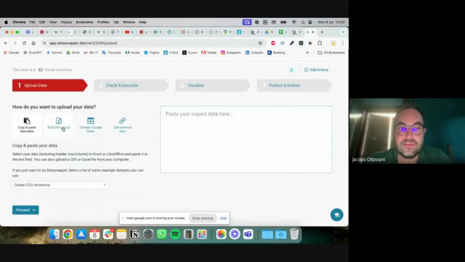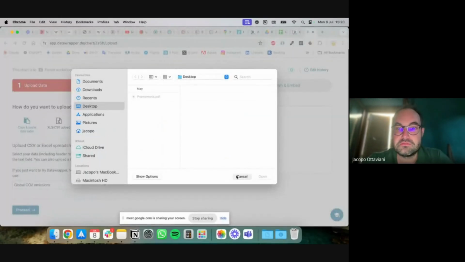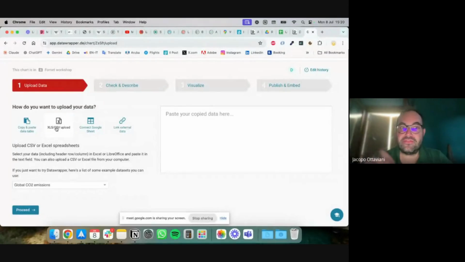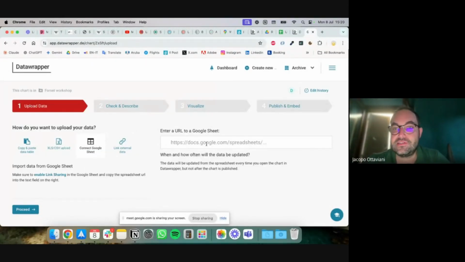If you have a file, you can upload it. So if you have an Excel file or a CSV file, you can upload it. If you have a Google Sheet, you can link it there. And this is basically an easy way to keep all your data on Google Drive and keep all your visualizations on Datawrapper.